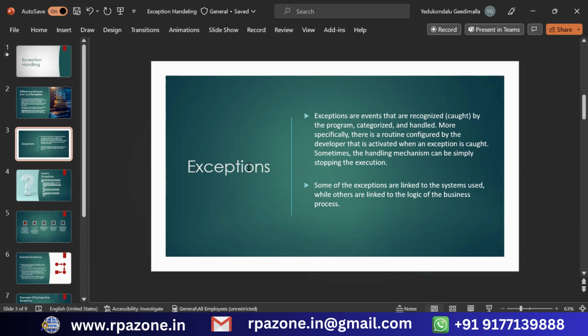Some of the exceptions are linked to the systems used, while others are linked to the logic of the business process. I told you now, the input file is not there. That is related to the business. Sometimes the application will not open, or we will not get the selectors, selector not found. These types of issues we will get regularly. These are related to the system. Those are system issues.